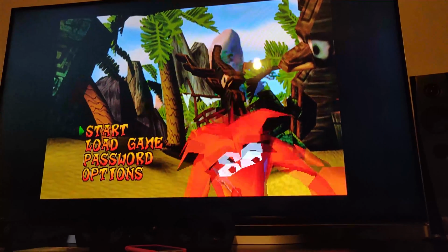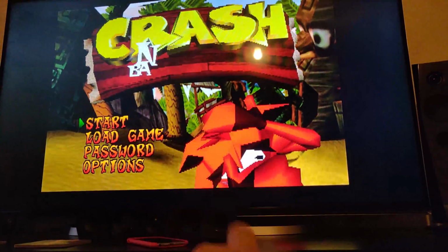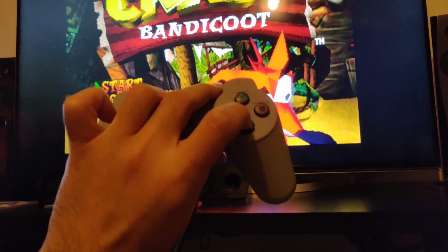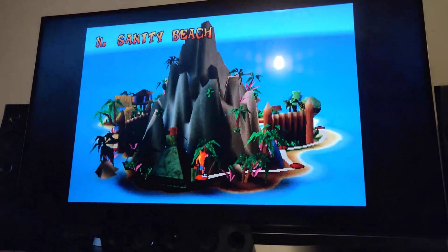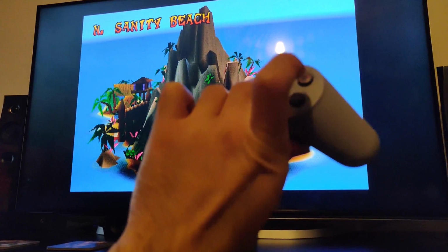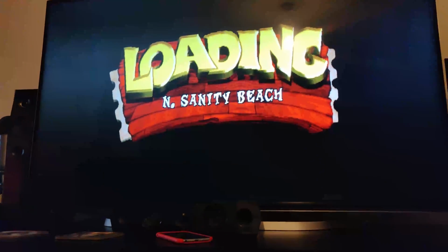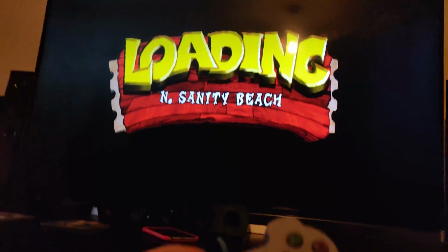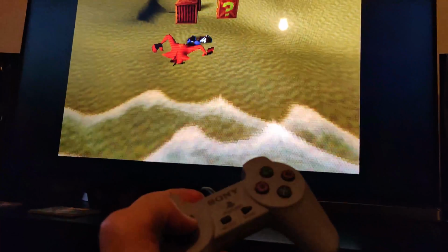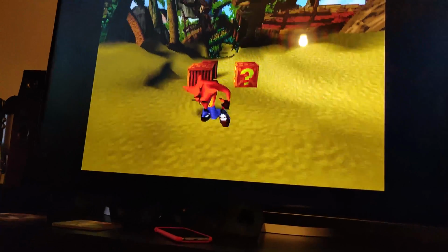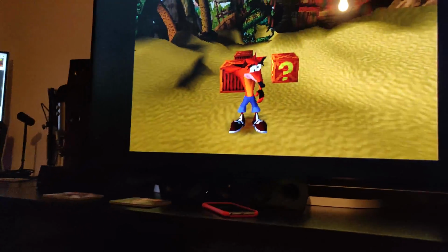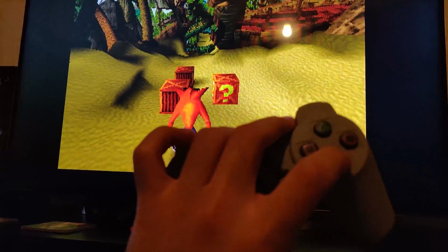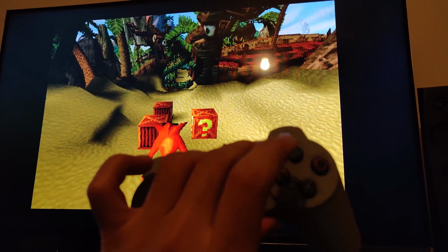Okay, so we got Crash Bandicoot. As you can see, the controller is connected to the PlayStation Classic. Click X, and it goes onto the menu. Insanity Beach. Can't wait for Crash Team Racing coming out on PlayStation 4, and all the other systems as well. Show you working X and square.